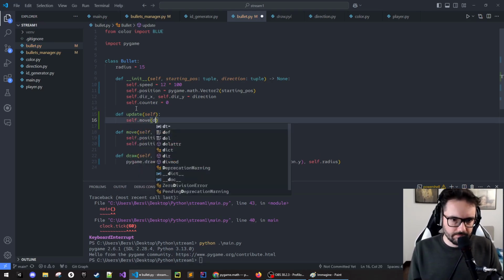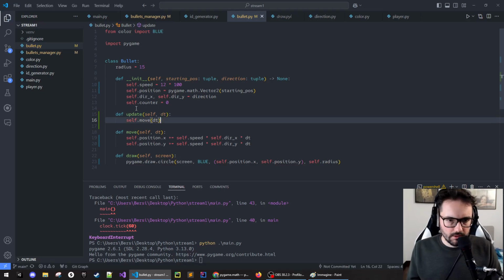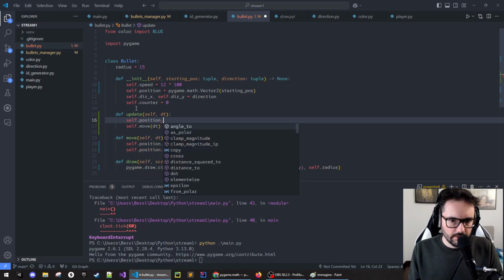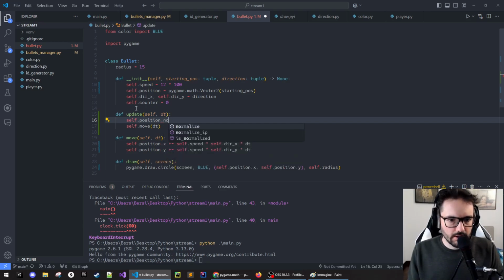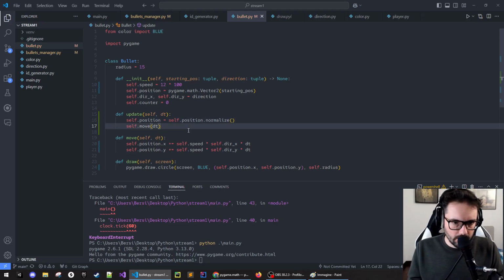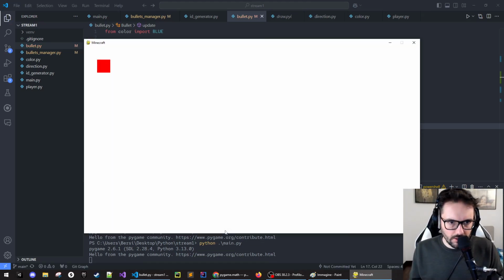Let's go, dude. The update will take delta time, and we just say here, let's solve the Pythagorean, I don't know how to say in English, the Pythagorean theorem. Let's normalize. It returns a new vector, by the way, so we need to say self.position equal this stuff. No! Okay. And this should do. Let's check now.